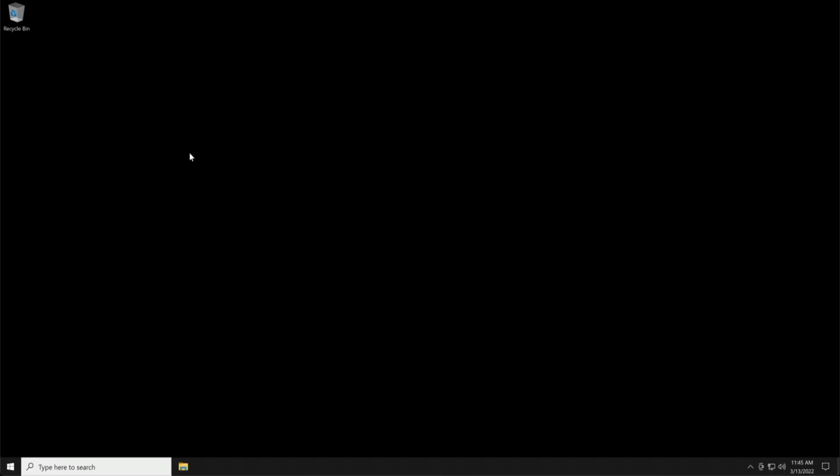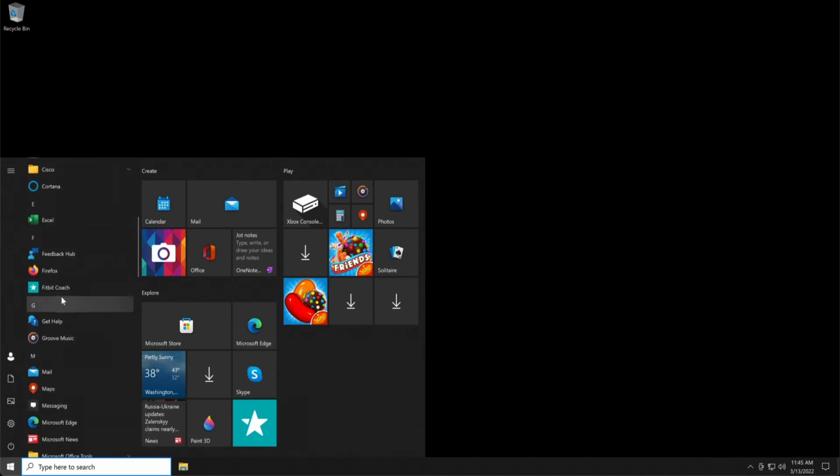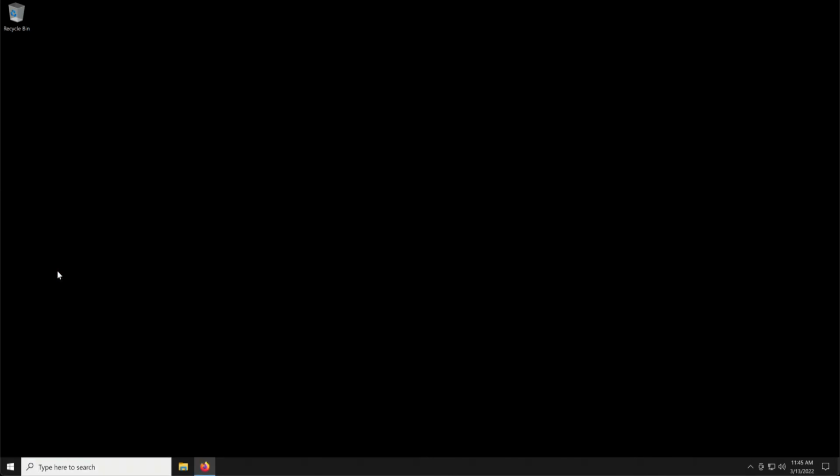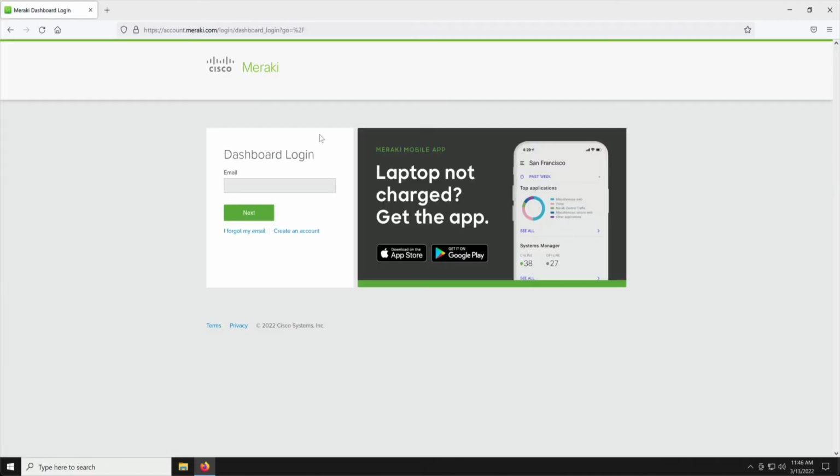Once we're done with the installation of Meraki-CLI, we need to enable the Meraki Dashboard API in order to be able to start using it. To do this, we'll open up a browser window. We'll navigate to the Meraki Dashboard page, and we'll log in.